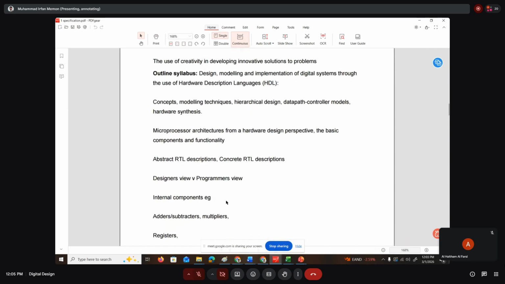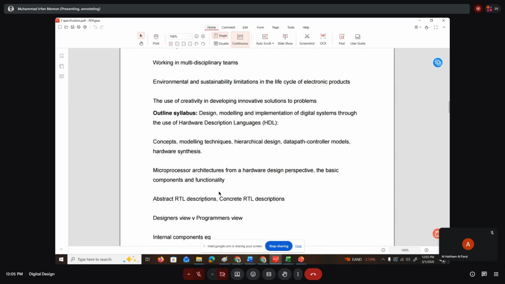What we will be studying in this module is the design, modeling, and implementation of digital systems through the use of a hardware descriptive language. So it's a programming module in which we will use the hardware descriptive language, and we are designing digital electronic circuits using this programming, and we will use VHDL for that. That is a very high speed hardware descriptive language.